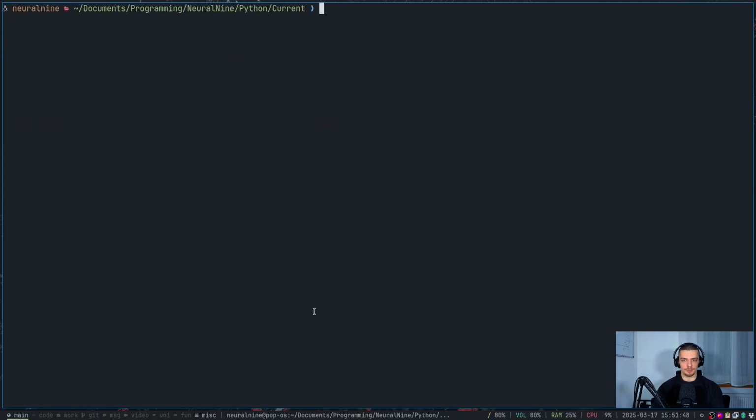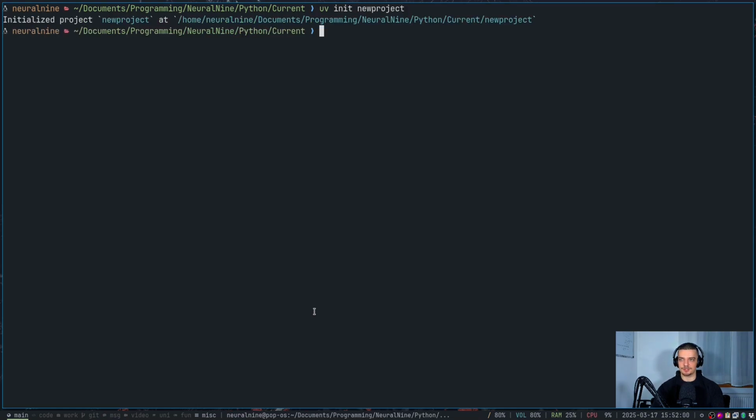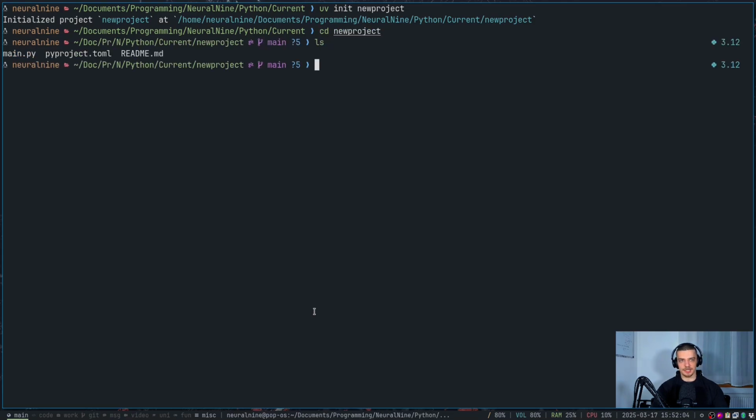We're going to create a new project. Now, instead of creating a new directory manually, I'm going to say UV init, and then specify a directory name. So let's say new project, for example. This created a new project. Now I can go into that directory, and here I already have a couple of things set up.